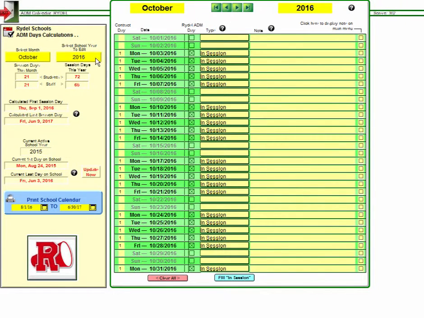When you have changed to a new year under the school year to edit up here, you will notice that this current active school year information down here still remains at 2015. It's because the program will not let you change to an active school year other than the one that's in force before the 1st of July. Once you have hit the 1st of July, you'll be able to move all of these records over to the active live side of the program.